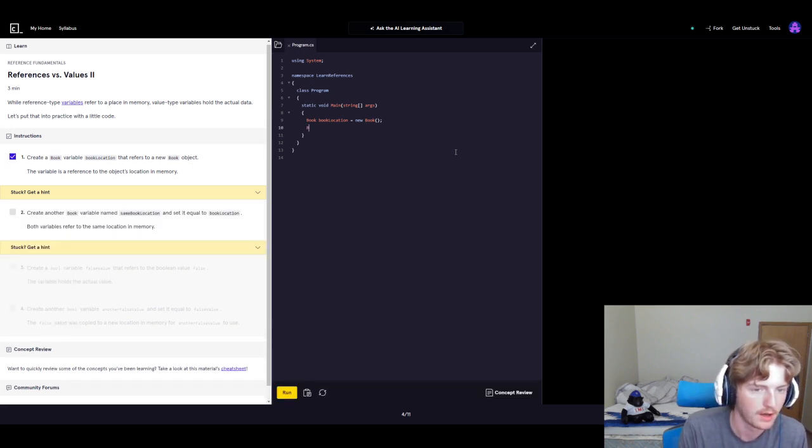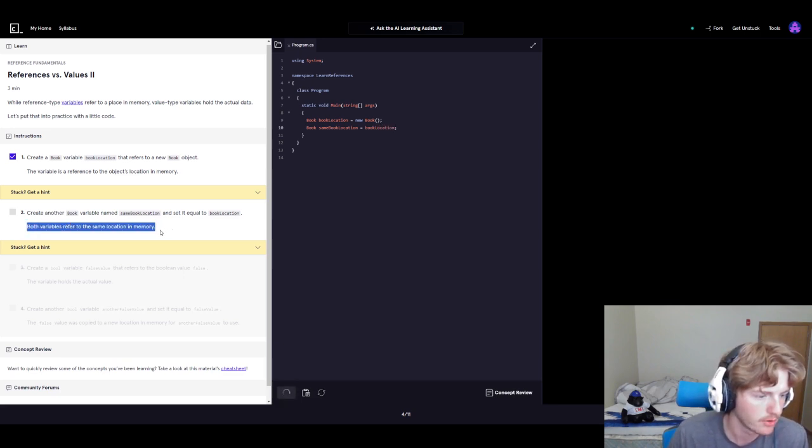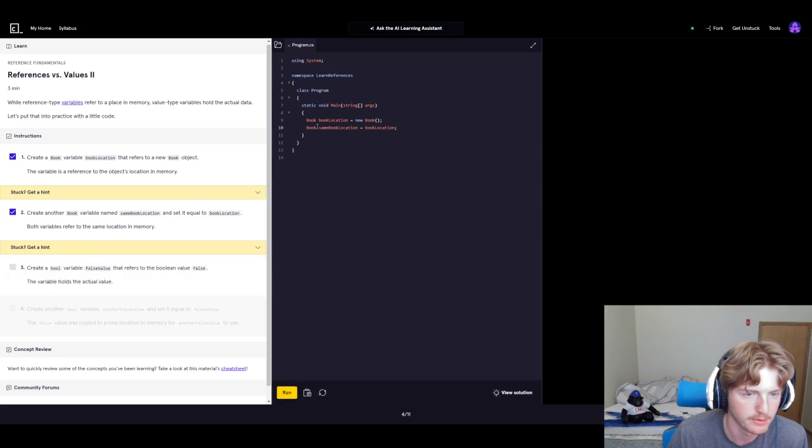Create a book object called same book location that is equal to book location. So both variables refer to the same location in memory, which they do.